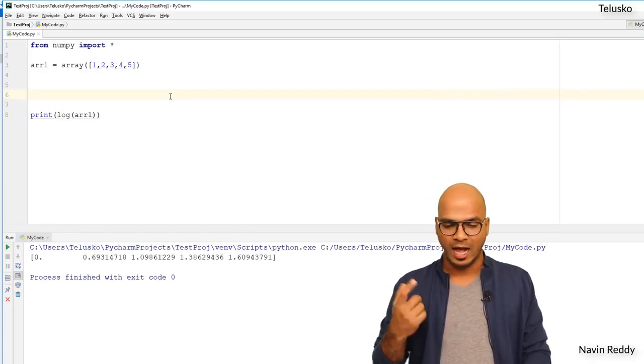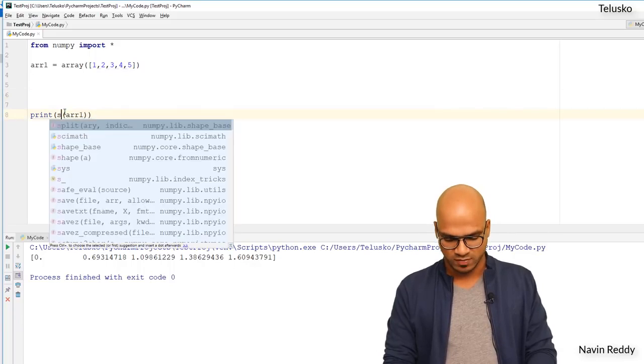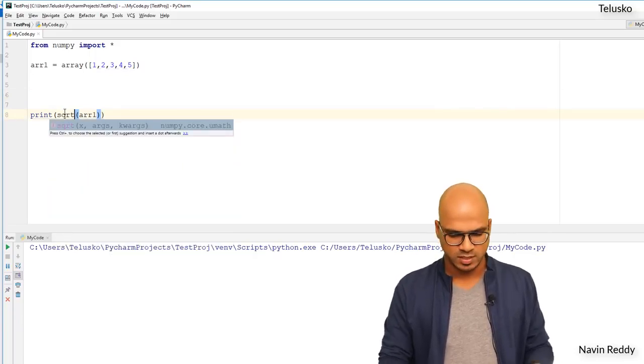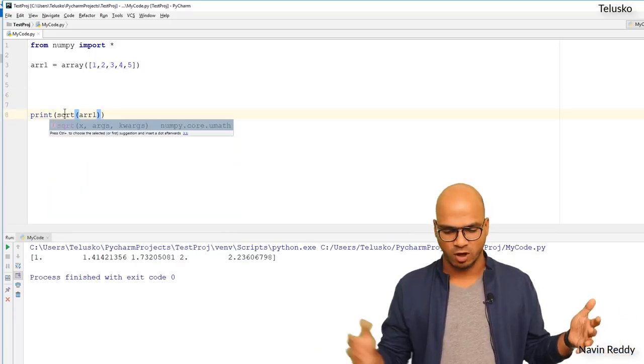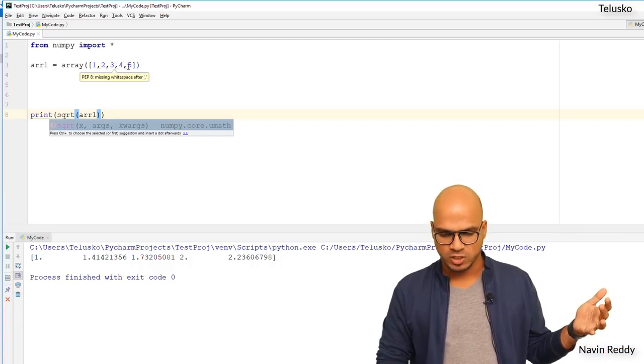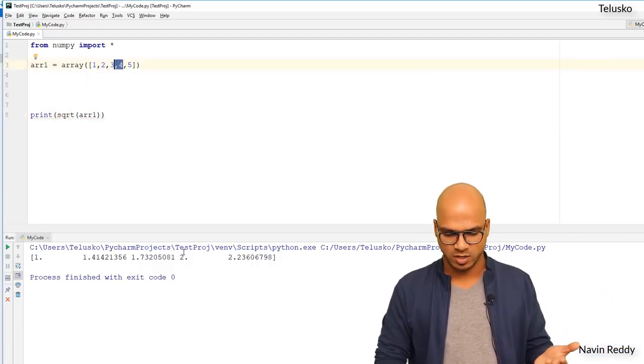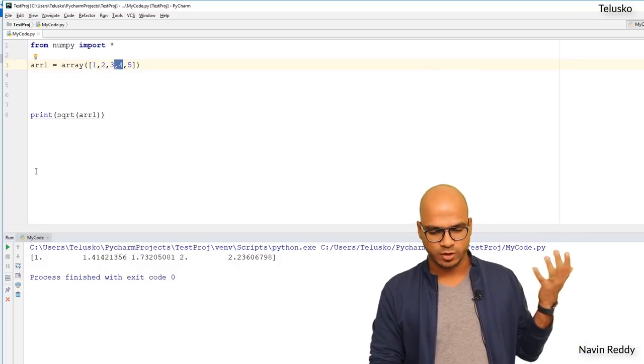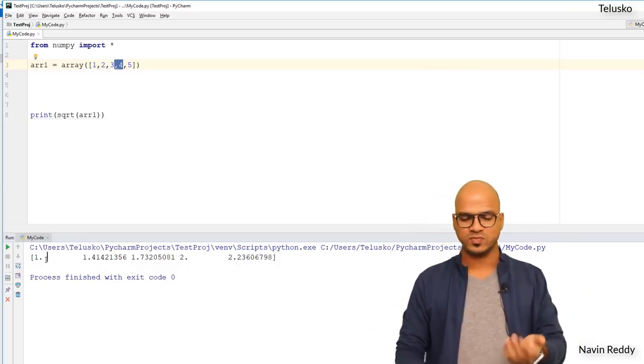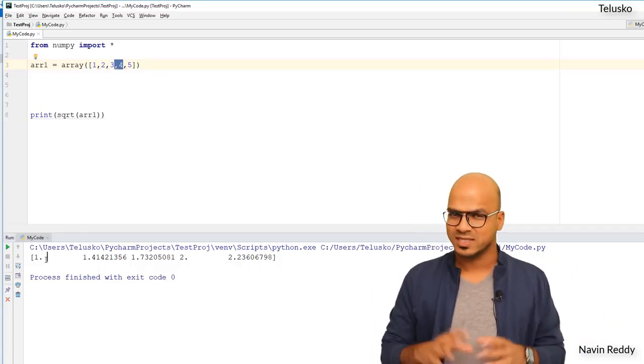How about square root? So I will say sqrt and just run this, and it works. You can see the square root of these numbers. For 4, the square root is 2, and you can see that we got the exact value here. For 1, the square root is 1 itself. And for other values, we got the square root as well. So yes, this thing works.